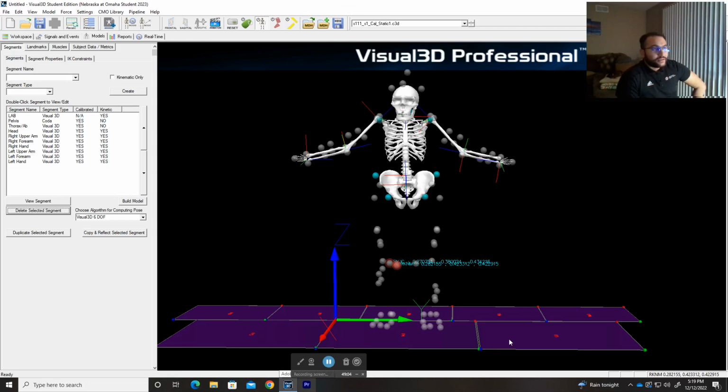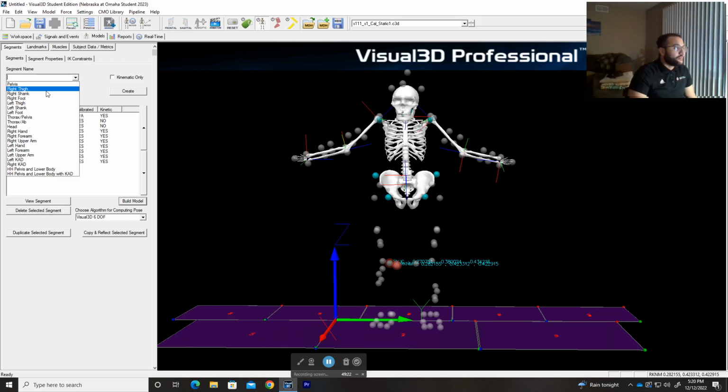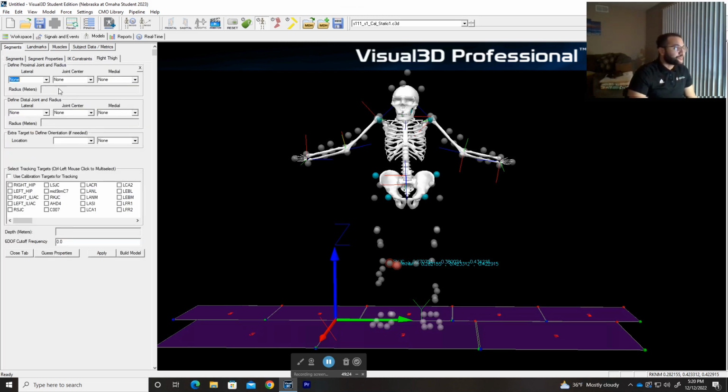Alright, so just like that I finished the left side of the arm, so the upper arm, the forearm, and the hand. So now we have the upper body complete and ready. Now we only have the lower body to model and finish. So let's start with the right thigh. So go to the segment name, right thigh, create, and here we just use that right hip that we just made.